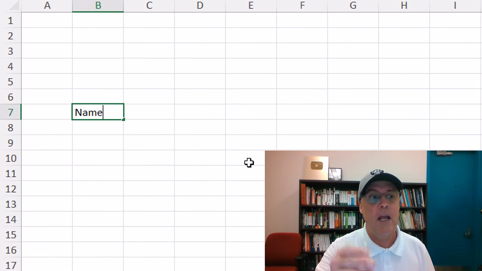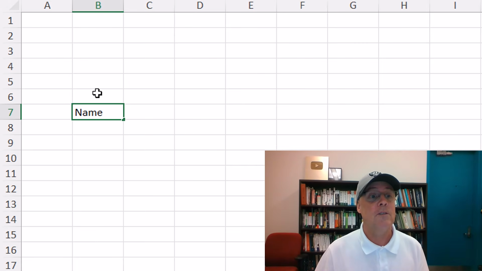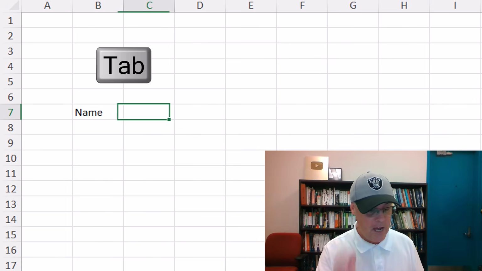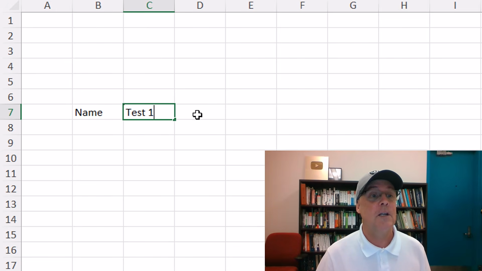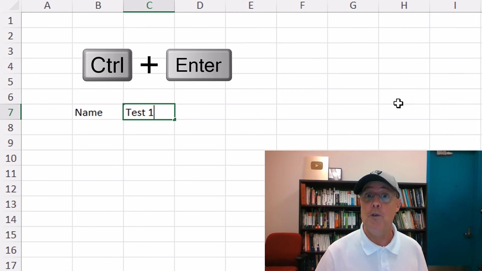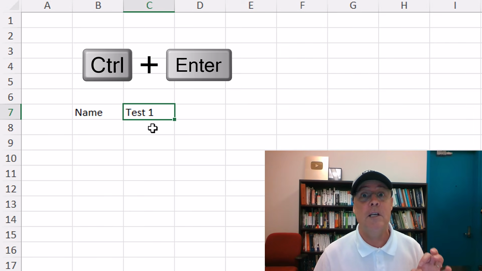And instead of hitting Enter, which puts the thing in the cell and moves the cursor down, since the next task is to move to the right and type Test 1, I'm using the Tab key. Test 1. And since the next task is to copy this cell, instead of hitting Enter or Tab, I'm using Control Enter. That puts the thing in the cell and keeps the cell selected.